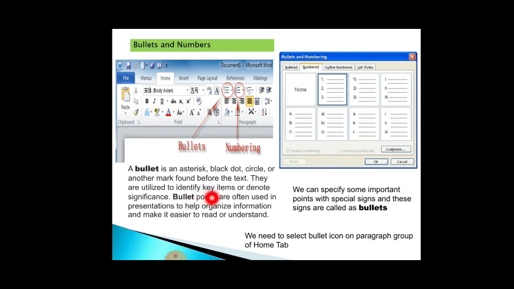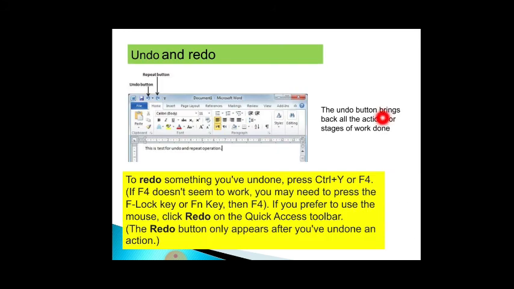Bullet points are often used in presentations to help organize information and make it easier to read or understand. So we can specify some important points with special signs and these are called bullets. Bullets can be an asterisk, black dot, circle or another mark. Basically if you find any symbol before the text, that is nothing but bullets. And if you find numbers before the text, that is nothing but numbering. So we need to select the bullet icon in the paragraph group of the Home tab.